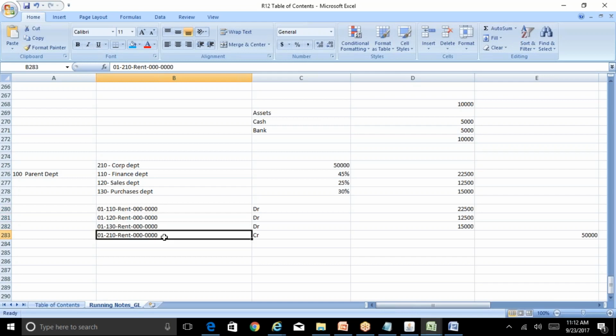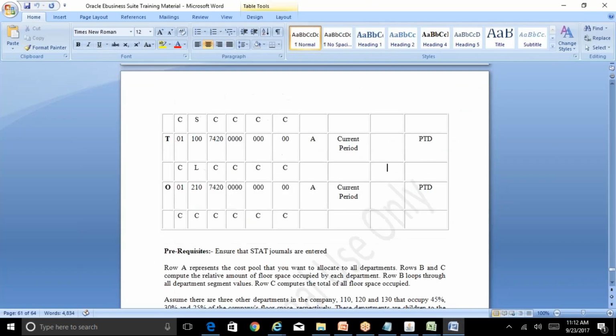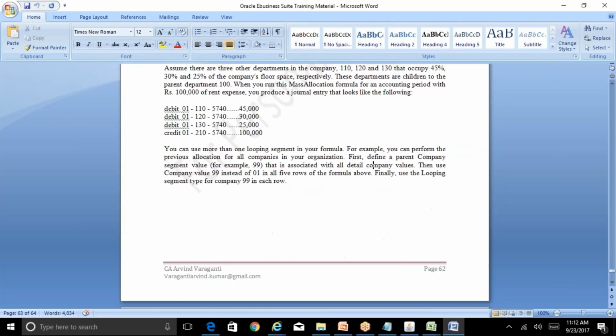Okay. So that's with regard to the mass allocation functionality, and I have explained everything in detail in the document. You can go through those things.